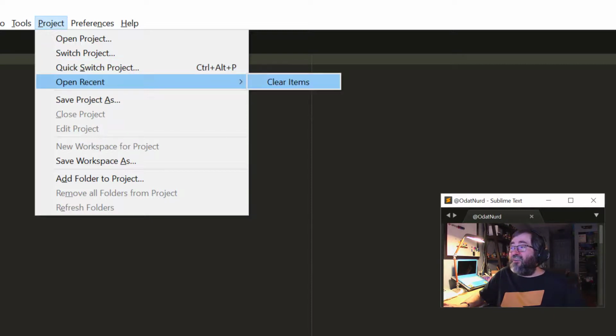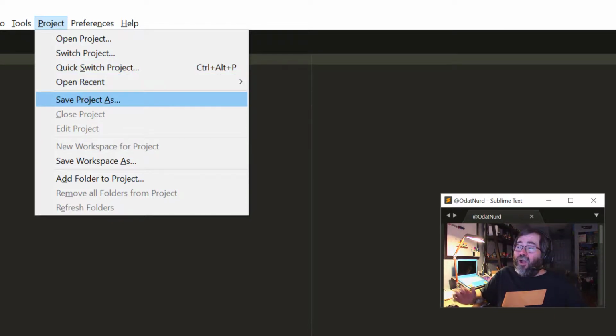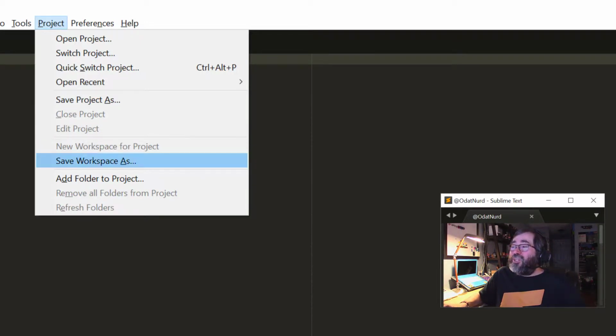There's also a list of recent items, and there are items for saving the current window project and closing it if we want, and editing the file. These are all things we're going to cover throughout this video, creating new workspaces, saving them, and adding folders.